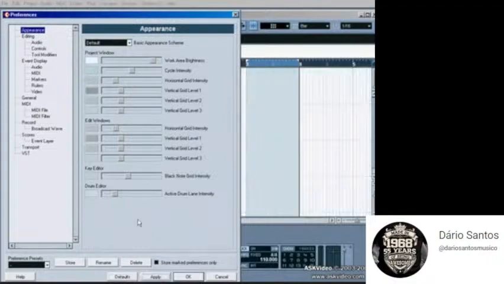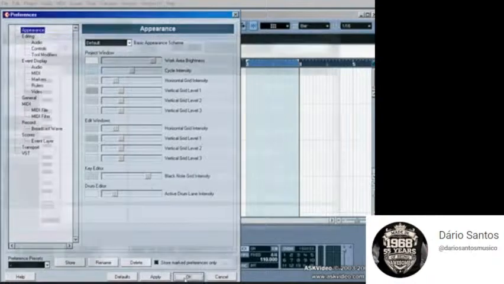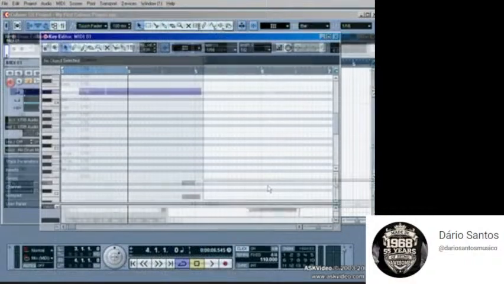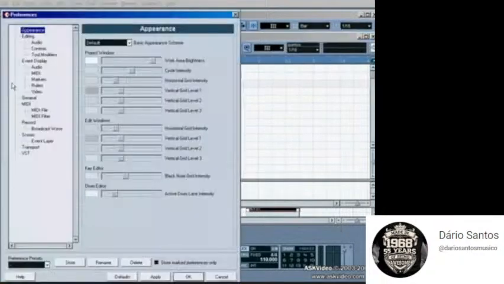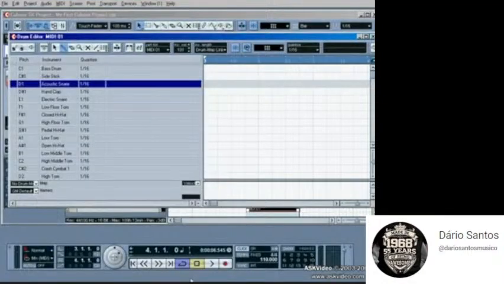You can do the same for the editor windows, and there are two extra options for the key editor and the drum editor. In the key editor, the black keys for the piano roll can be increased so that you can draw the notes in with more accuracy. In the drum editor, the active drum lane can be made more visible by increasing its intensity. That's a lot of customizing power.